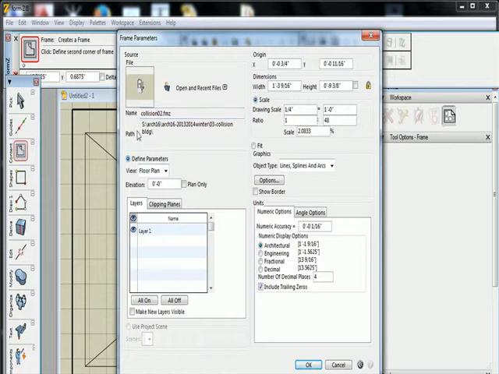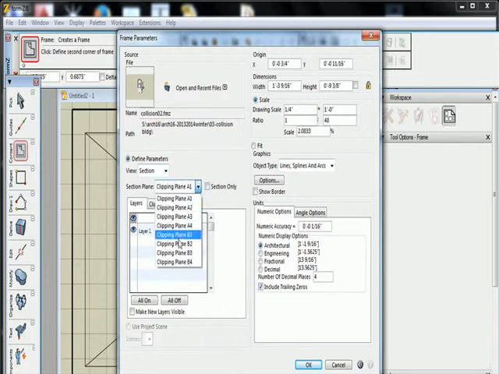Notice here, that's the path that we have, and the parameter definition. Right now it says floor plan. If we expand that and say section, that section plane, the clipping plane that we made, is also all over that place. If we select these, you could get that view in there. But right now we're going to do the floor plans.